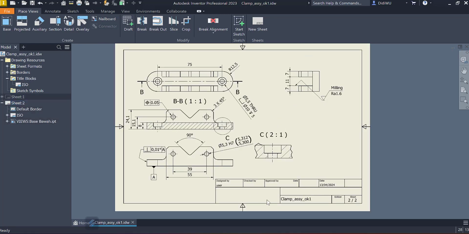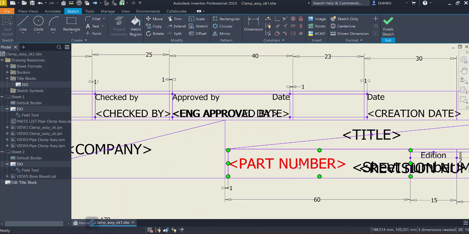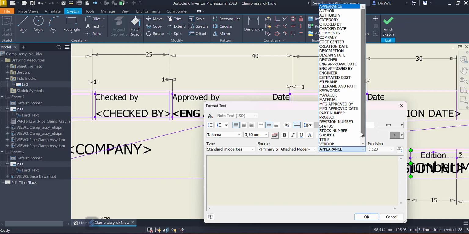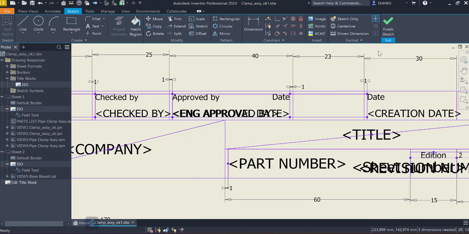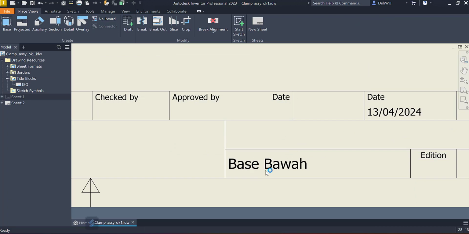So for example, in sheet 2, if you want to make the name for this particular part that you insert, you need to edit this particular definition. Just right click and edit definition, then double click here. Delete first, then for the source choose the attached model, and the property that you want to put inside. For example, I want to put the part number, and then add the parameter here. Then click OK. When you finish the sketch and save the ISO here, it continues with this.